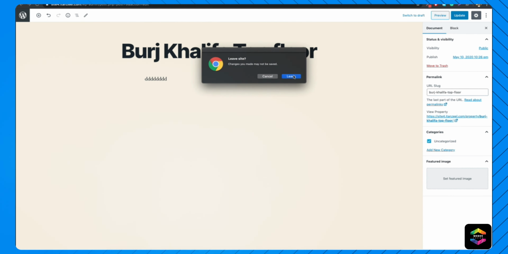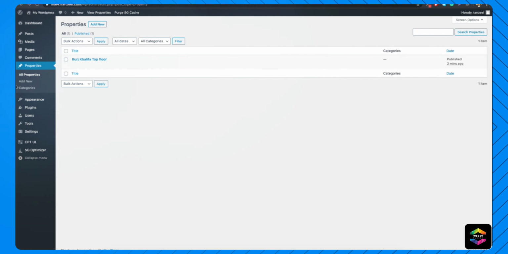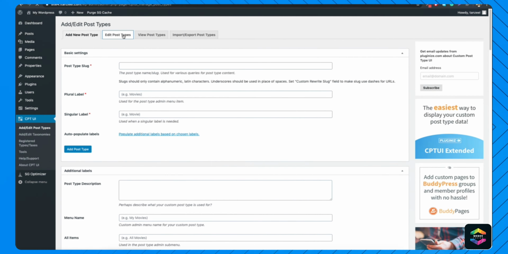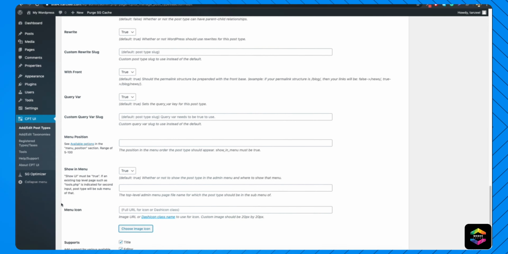So that was the video where I showed you how to build your own custom post type. Now there are some more things that you can do. What you can do is change the logo, the icon that is coming off it. So you have to go down where you see this menu icon. It says image URL or dash class name.